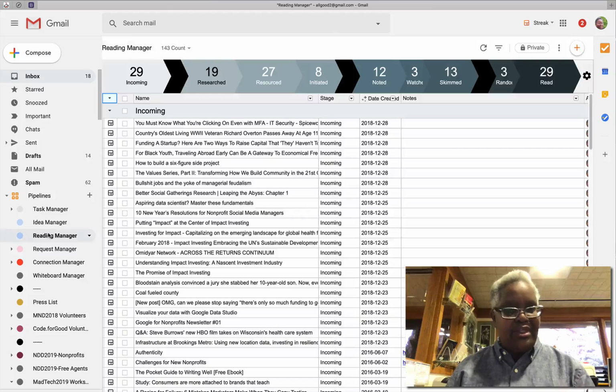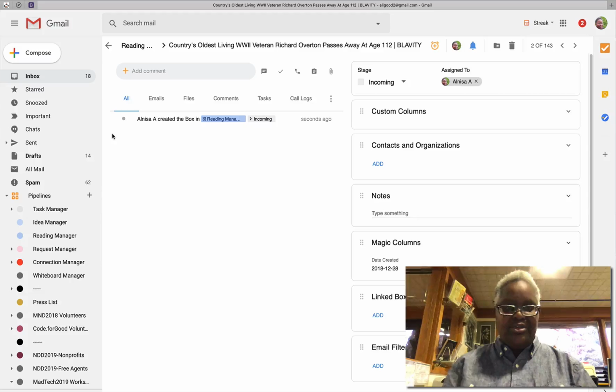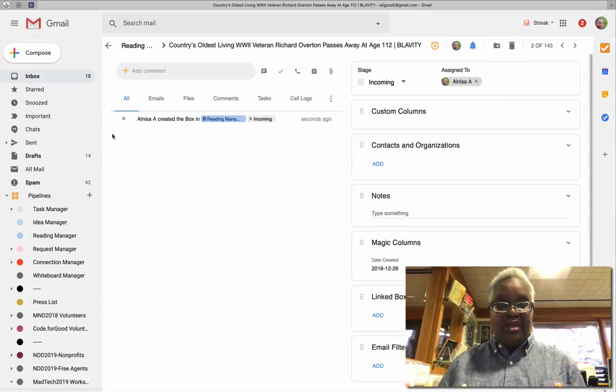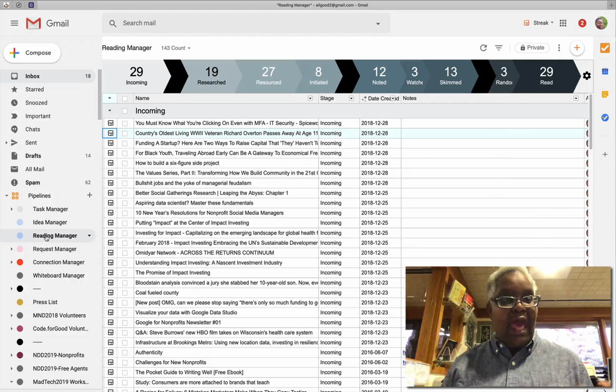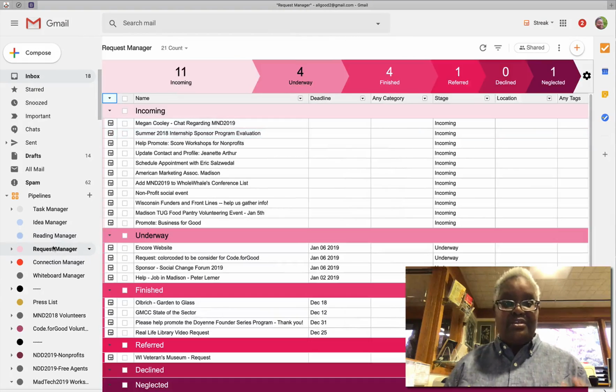Well, let's just go to the reading manager here. These are the new items that were added to the list today, and if I open up one of these items, you can see it's given me a platform where I can add notes, other emails, task comments, and things like that. So I really love using Streak as a reading list manager. It's really great at that, and I've started using it as a request manager as well, so I can take notes on what things people want.